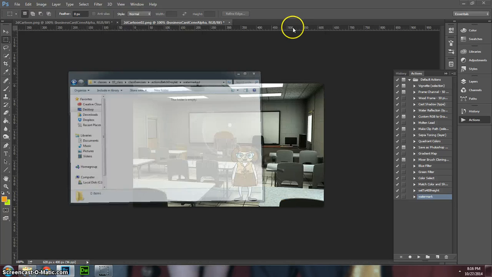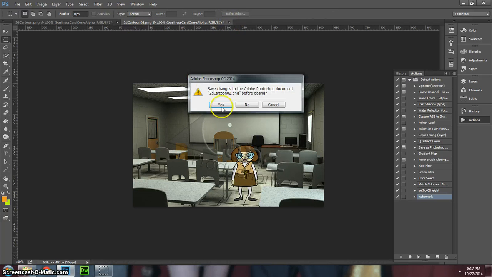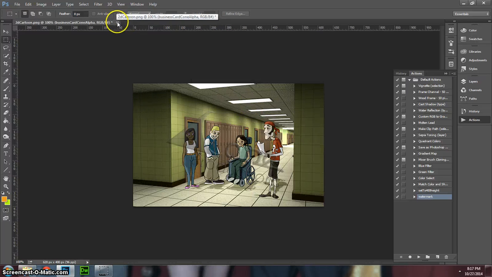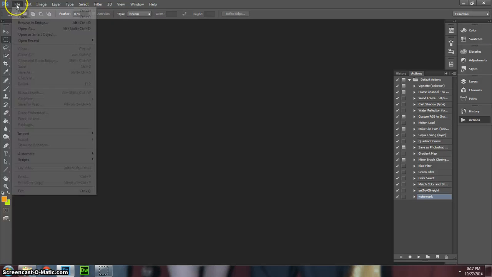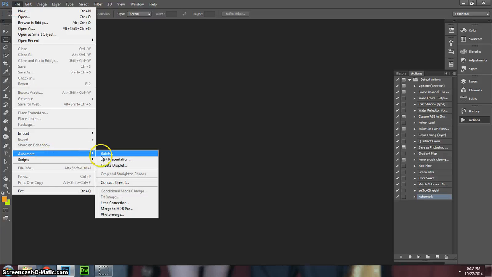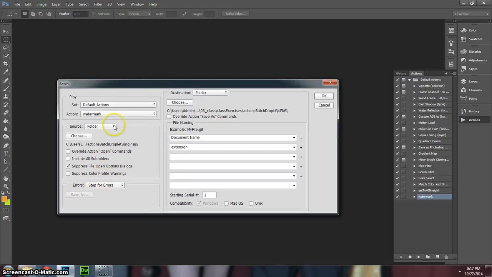But let's say, instead of having to manually open up every single one, that's a little bit annoying, I can just batch them, okay? So to do that, I'm just gonna exit out of these, because all I have to do is go File, Automate, Batch, okay? So this is if I want to just run a whole slew of these.